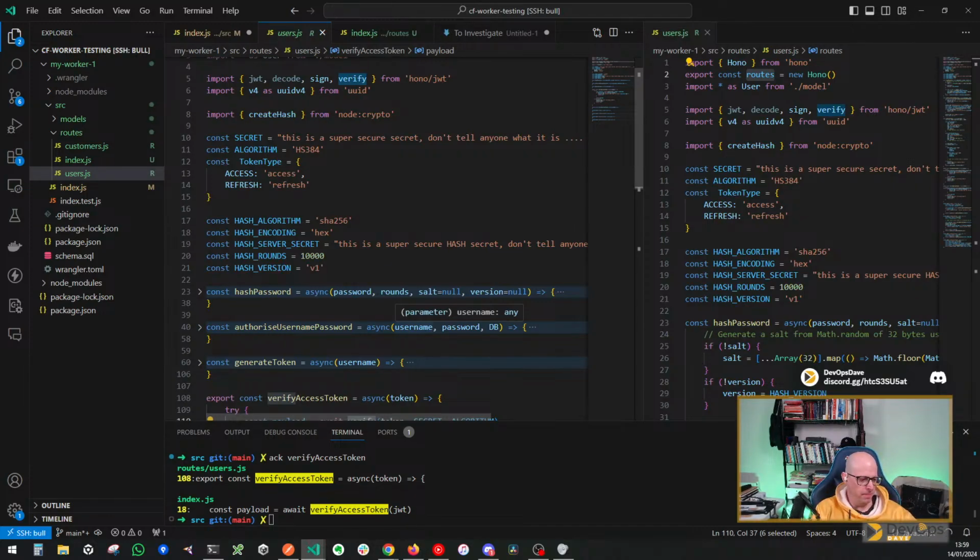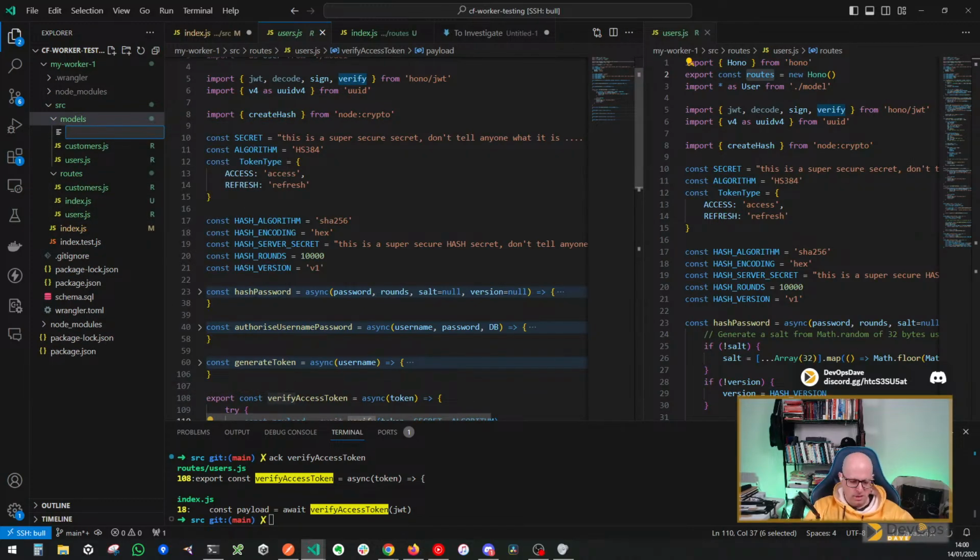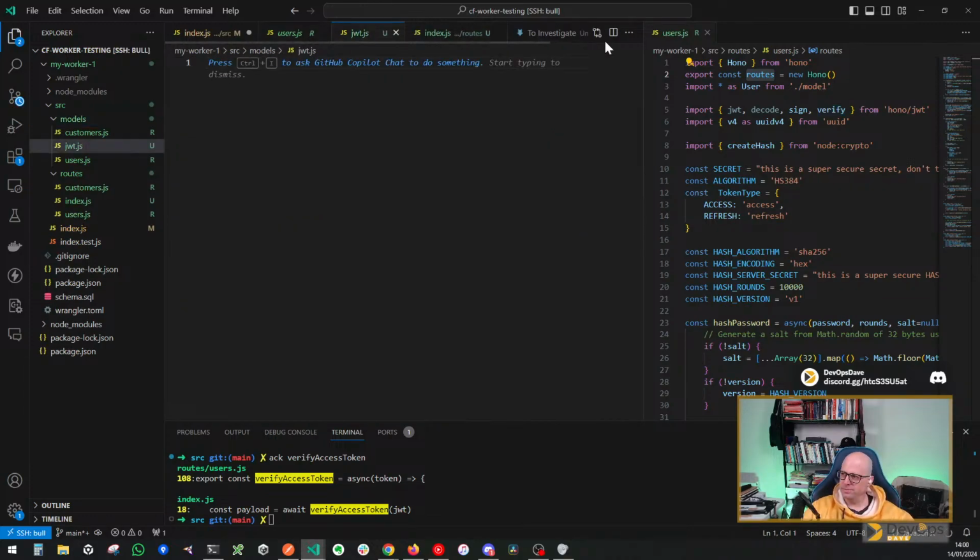Yeah, I think we want a JWT model. We are going to have to deal with deny lists on the refresh tokens as well as some access tokens. Yes, so let's do a new model. JWT. Okay.